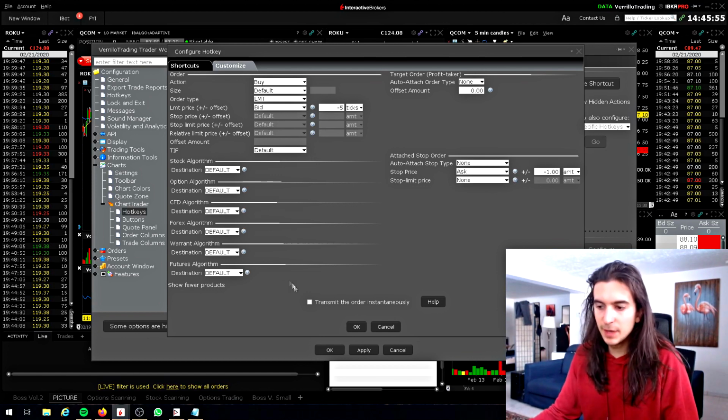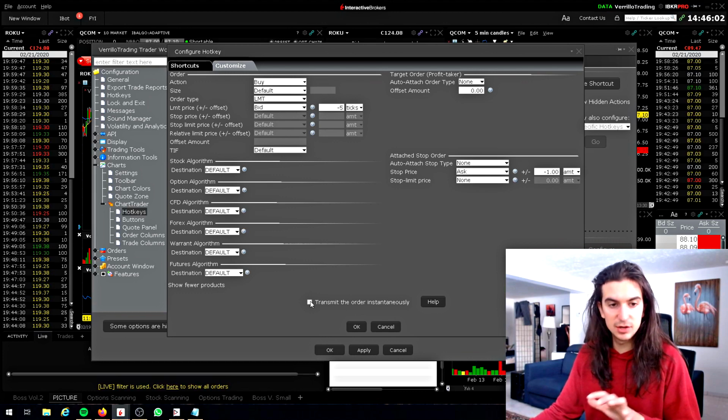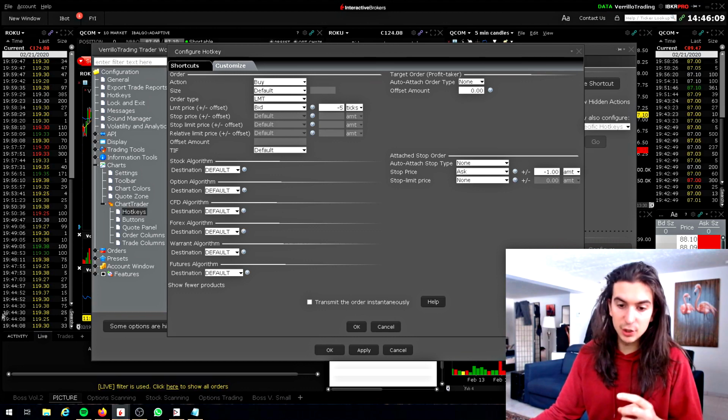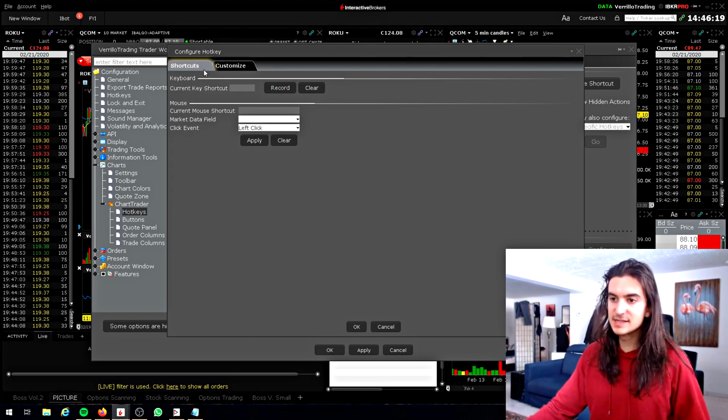The last thing you need to be aware of is here, where you can check the box to transmit the order instantaneously. If you check this box, as soon as you press the hotkey, the order will be live to the market. If you do not check that box, your order will appear in your order window and you will need to press another button to transmit it. So you can set another hotkey to transmit your order, okay? All right, so that covers how to set a hotkey.